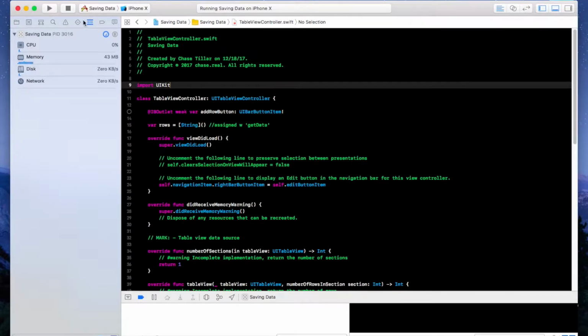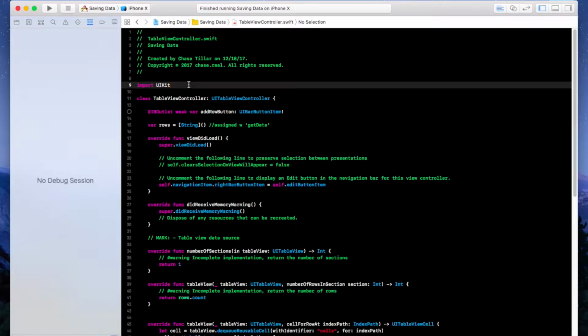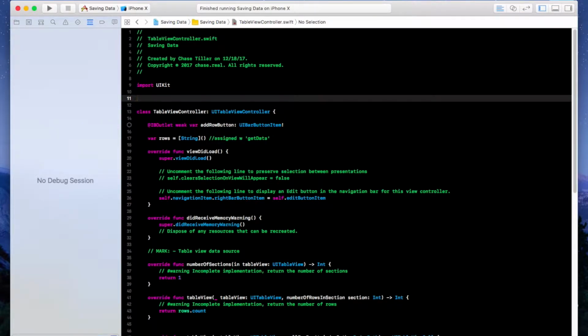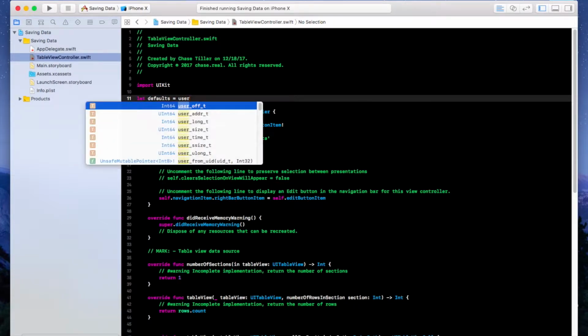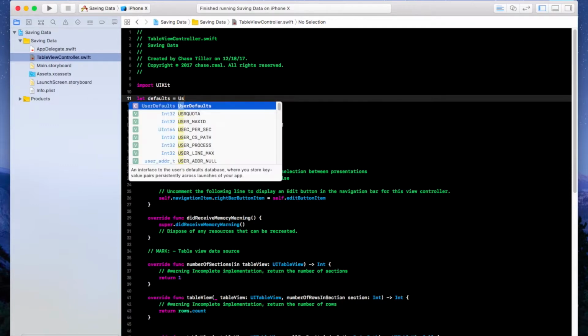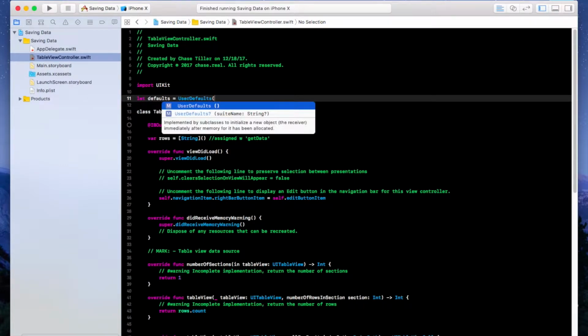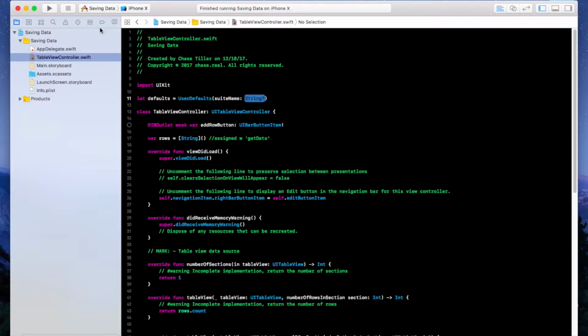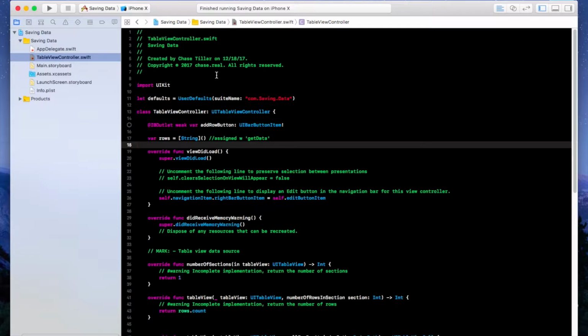So we're going to go back to our view controller here. We'll go ahead and stop this. And outside of our class, we'll create a global instance of user defaults so that we can access it in any view controller as necessary. So let's go ahead and say, we'll call it defaults equals UserDefaults(suiteName:, and convention-wise, we're going to name it com.our app name. So our app is saving data, so we'll just call it com.saving.data.